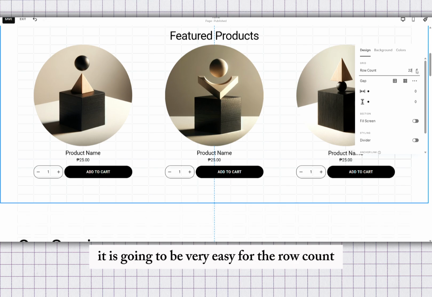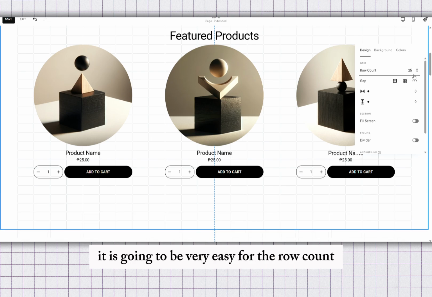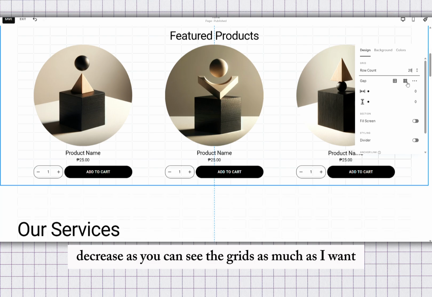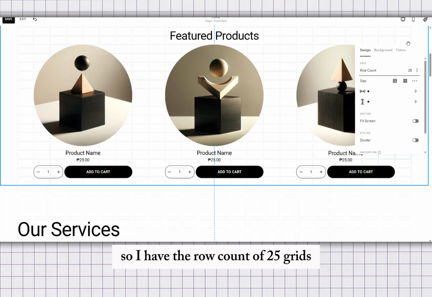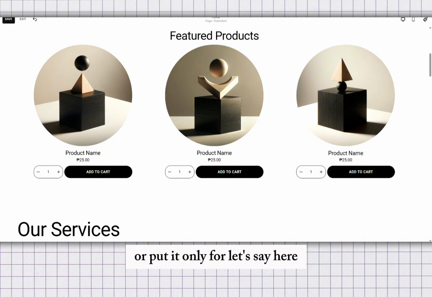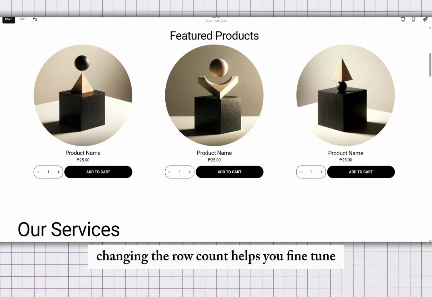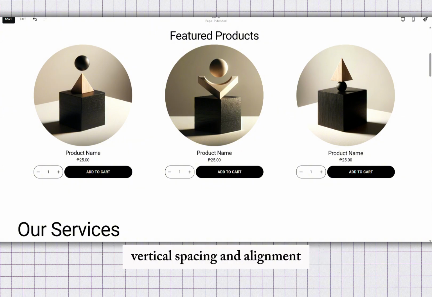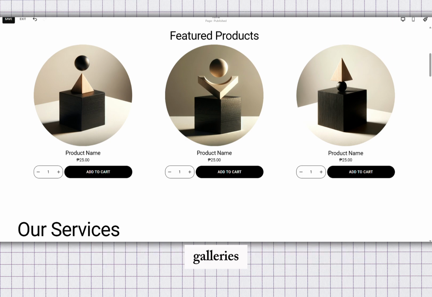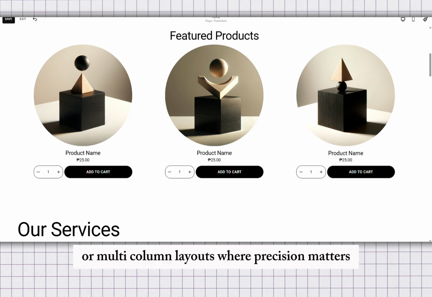Now, aside from that, it is very easy to adjust the row count. It is going to be the grid. I can go ahead and increase or decrease the grids as much as I want. So I have a row count of 25 grids. I can set up the 25 grids like that, or put it at, let's say, 20, and it is going to decrease. Changing the row count helps you fine-tune vertical spacing and alignment. This is especially helpful when designing hero sections, galleries, or multi-column layouts where precision matters.